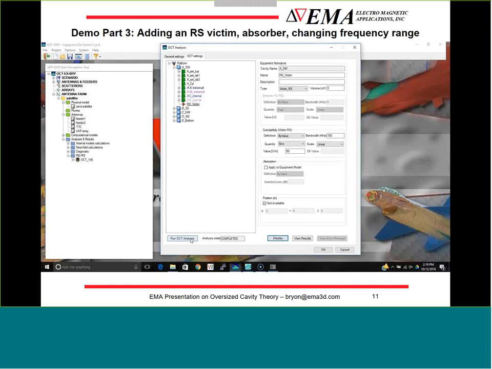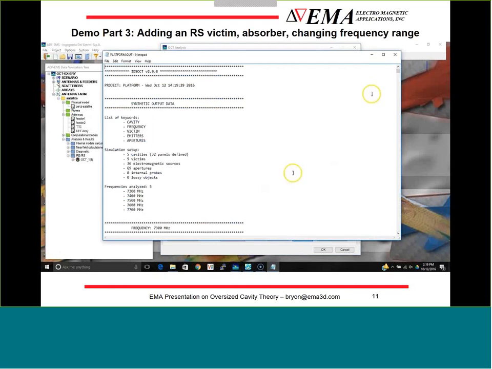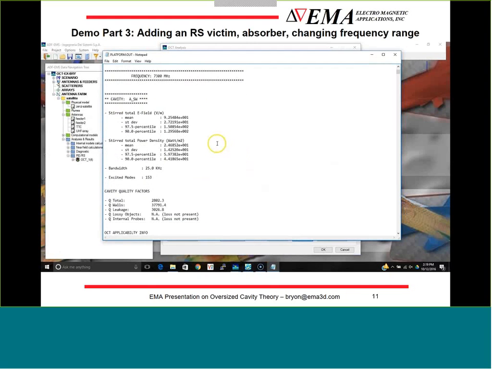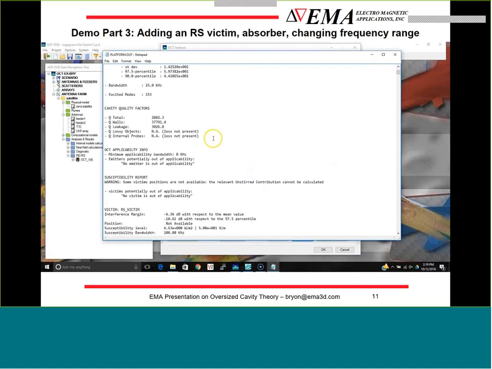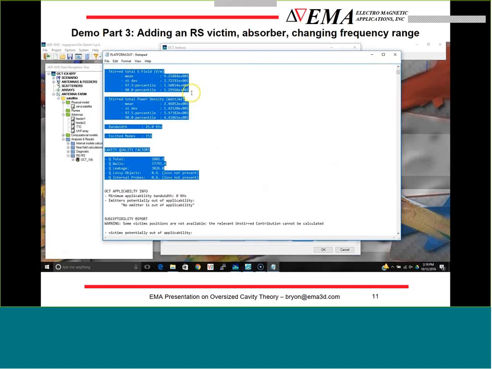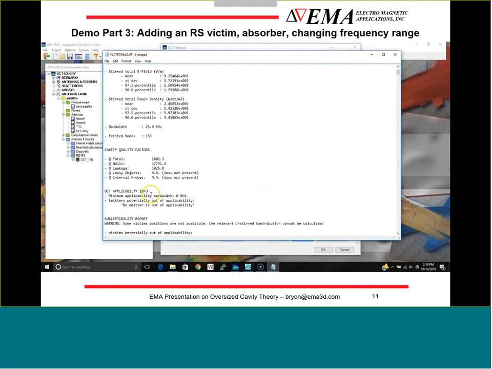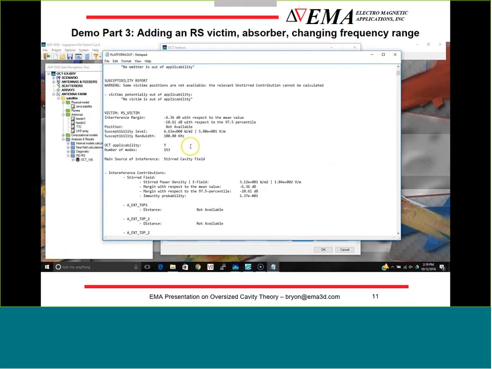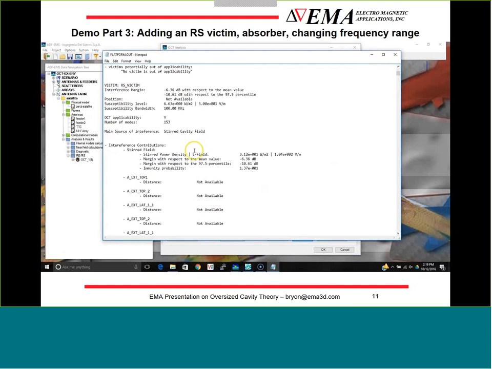We're going to run our OCT again. It's the same thing we just did, but now we've simply added a victim into one of the cavities. Okay, so when we look down here, we have all the same information, but we have some new stuff as well. So we have the same Q analysis, the same internal field analysis, but now we have a susceptibility report.